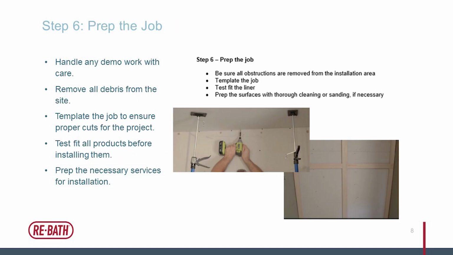In this step, you are prepping the job. That entails all demo work and project preparation for installing all the new products. Be careful during demolition to not cause any additional damage for the project.